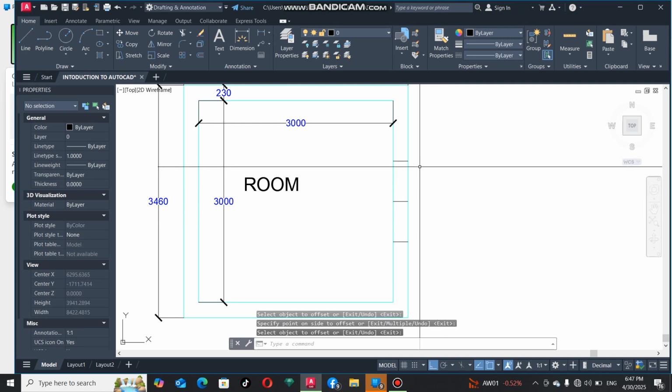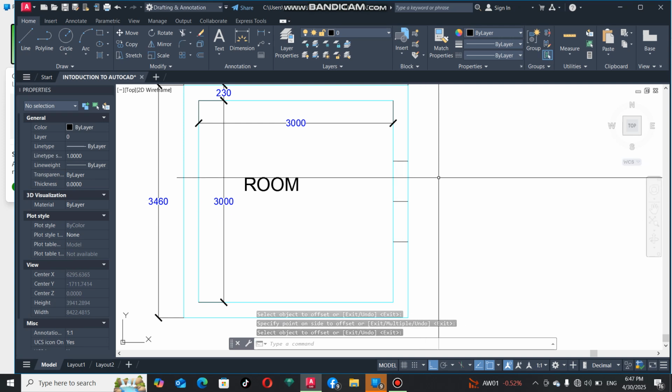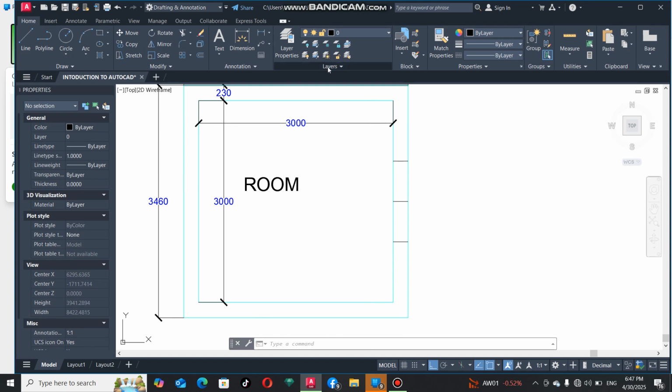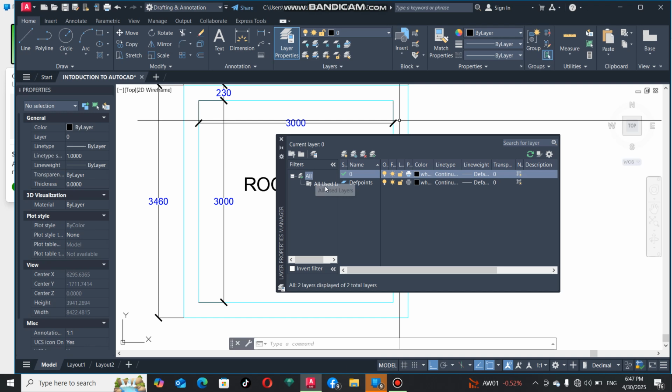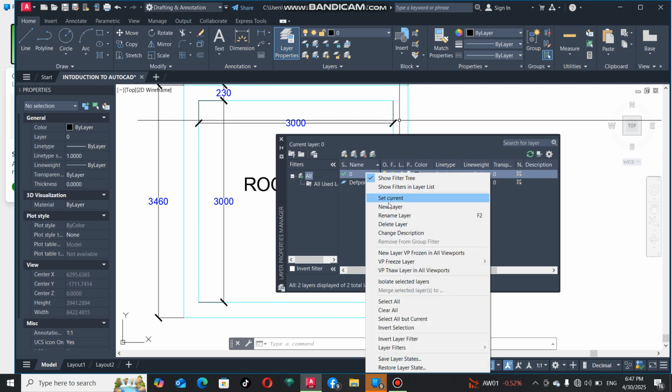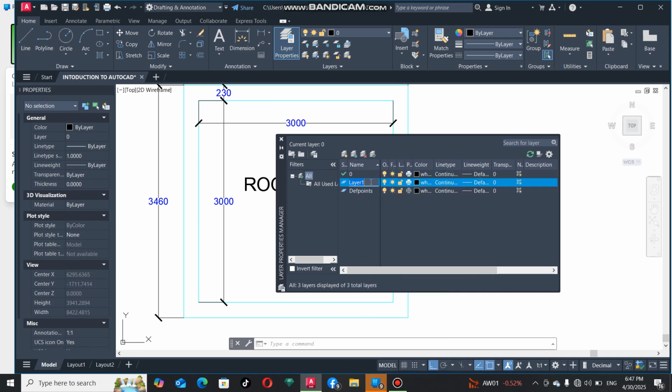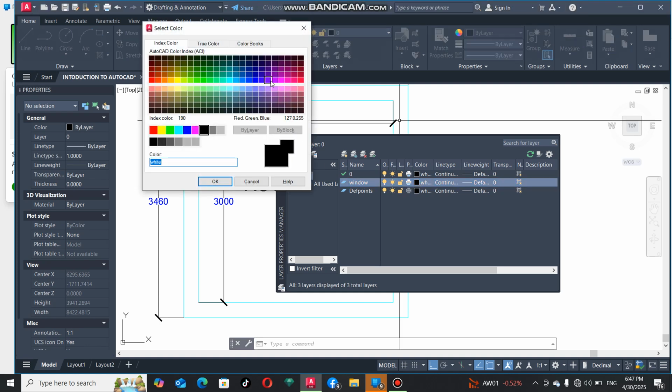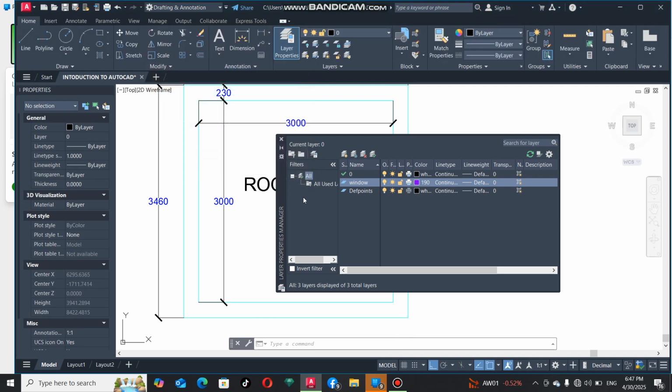Now as we are here, first of all, let's go and create a layer for this window. So we come here, we click on layer properties. Here we can right click, and it will show us new layer. Let's label this new layer as window. After labeling it window, we change the color. Let's say we change the color to this. Okay. Now before we go, we have to activate this window layer.